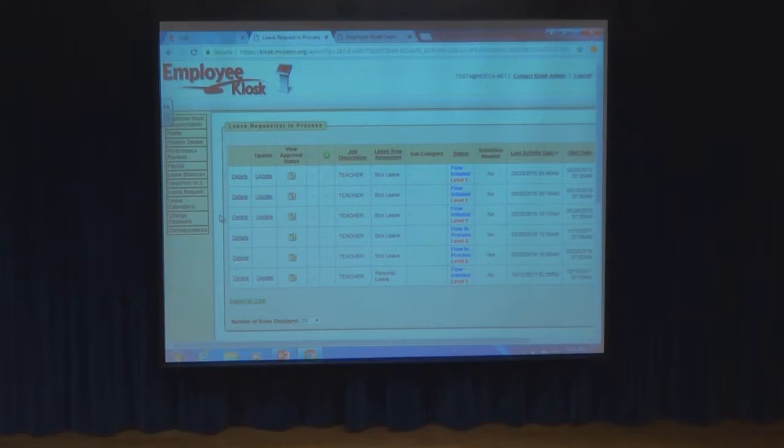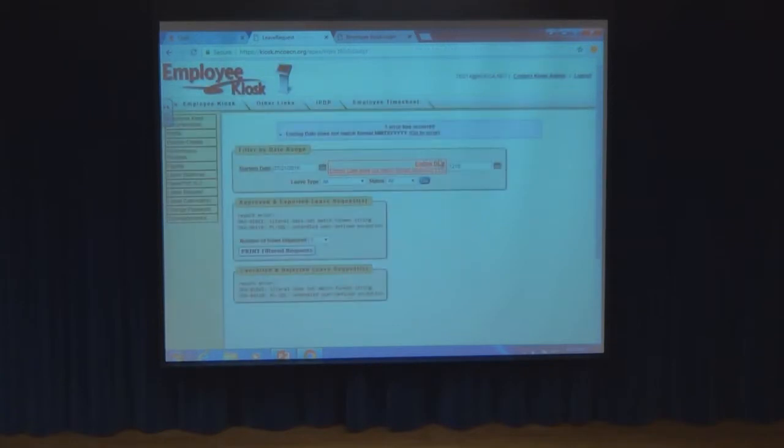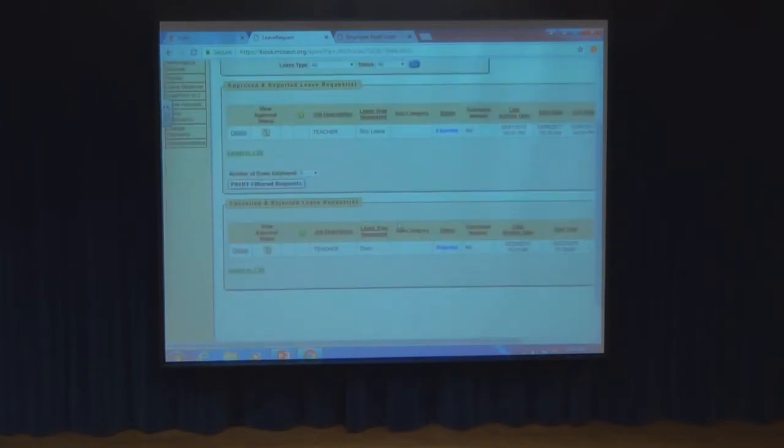Then also under leave request, you can look at the ones that have been fully approved by all processed. I don't have any recently, but I can look back to 2016. So you can see past leave requests.